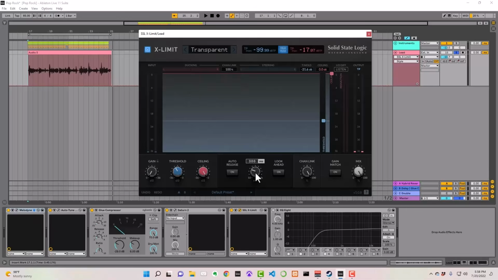The release knob controls how quickly X-Limit backs off the amount of gain reduction applied. Small values result in a more responsive form of limiting that can sound non-musical, while large values can lead to unwanted pumping effects. You want to aim for a happy medium. Look at the gain reduction chart as I turn the knob.